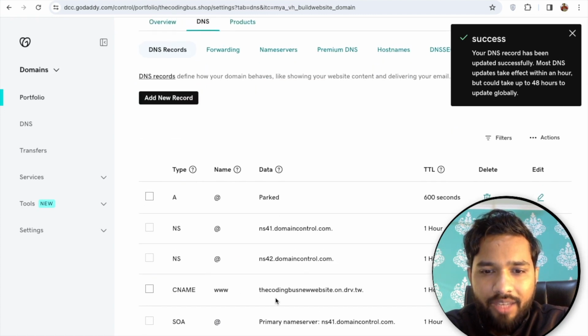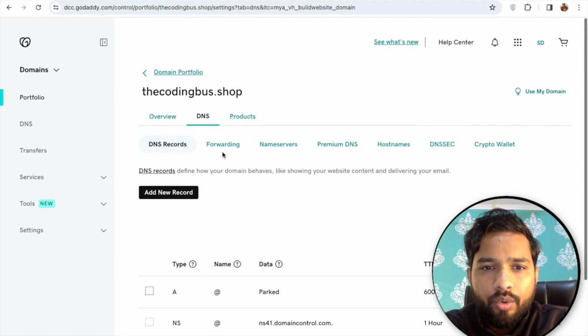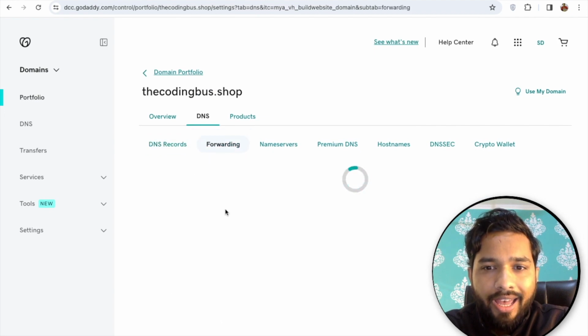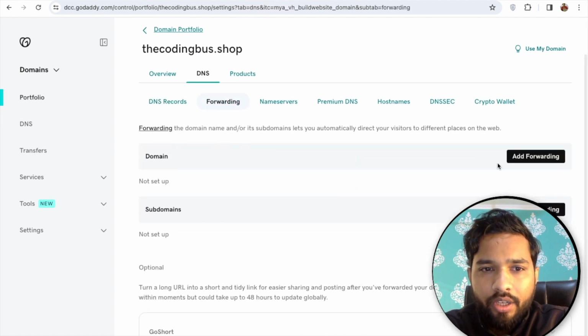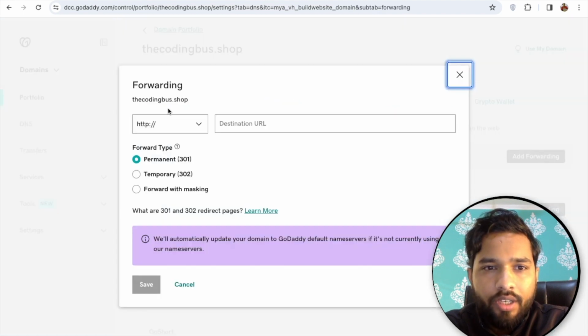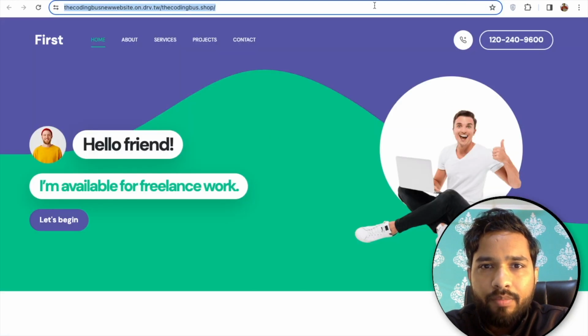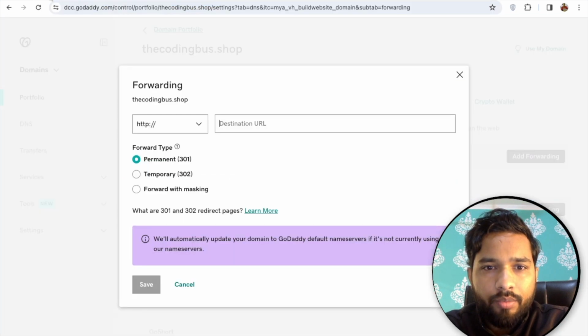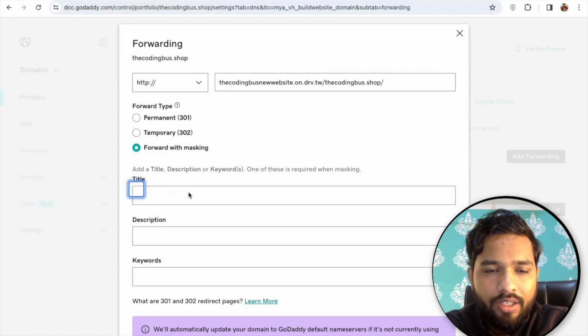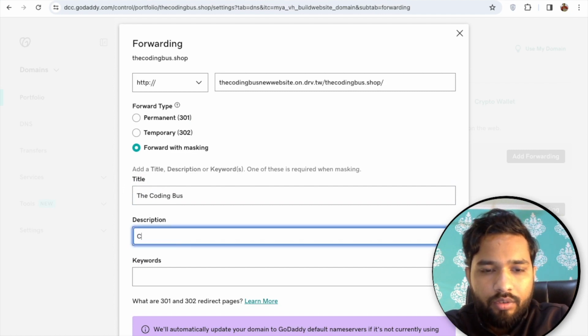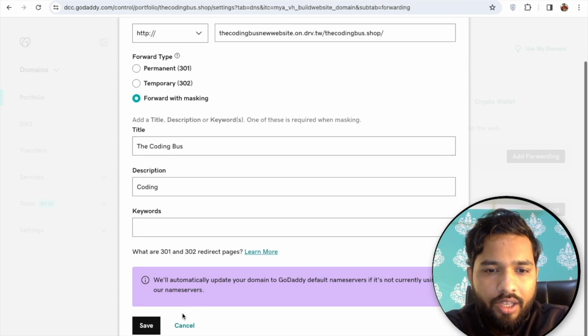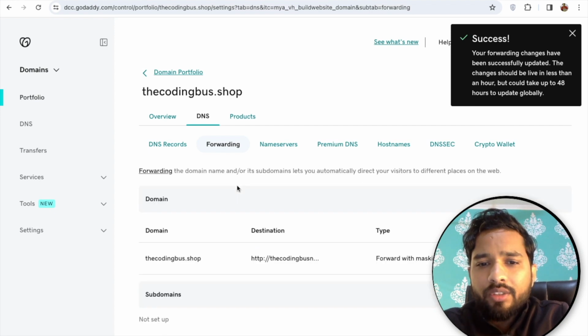See, we have CNAME and now we need to go to the forwarding option here and we need to use the masking. So click on the add forwarding. Now the destination URL, let's put this URL. Go to the portfolio, let's put that URL. Okay, like this. Now we need to use forward with masking. Title is like the coding buzz, coding something. Okay, and let's save this. Yeah, done. Now sometimes this will not open, so you need to wait 30 minutes at least.